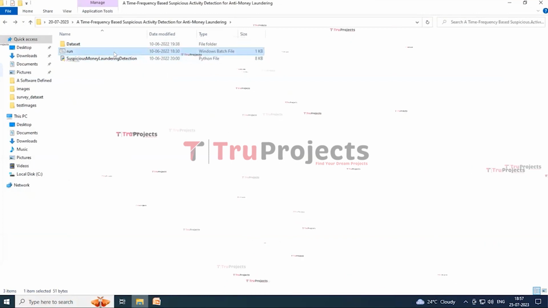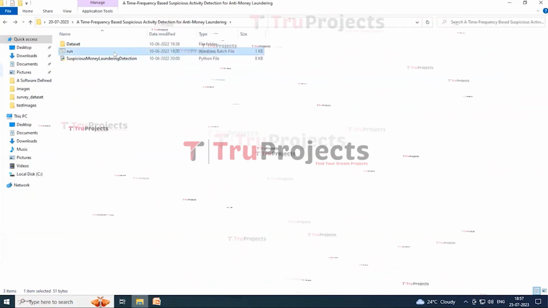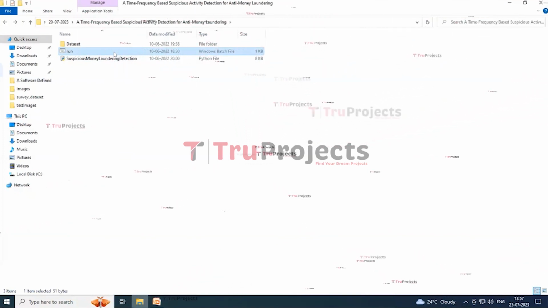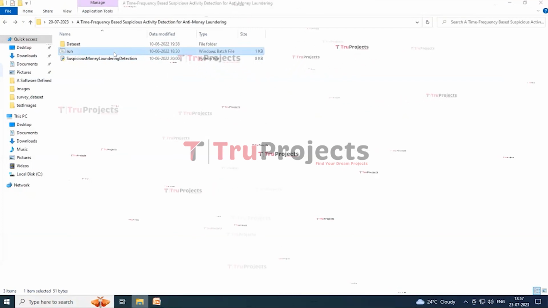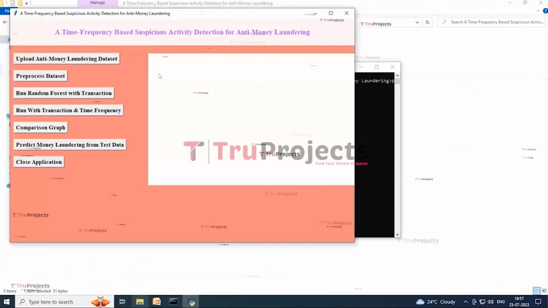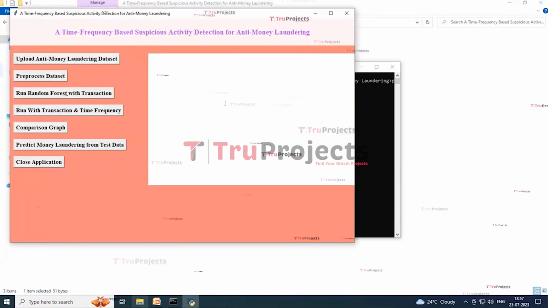And this is the run.bat file. Instead of executing the program in the command line interface, we created a Windows bat file to execute the project. Now to run the project, double click on the run.bat file. Here this is the graphical user interface. With this we are interacting with the program.